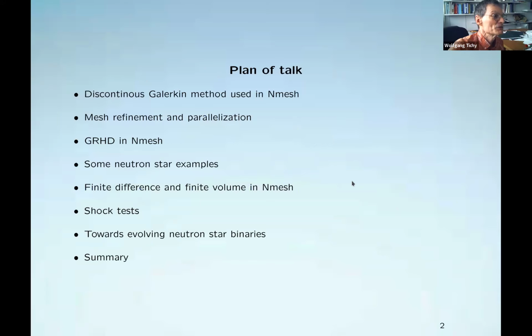Here's a plan of the talk that I want to give. I want to first talk about the discontinuous Galerkin method that we use in Nmesh. Then I talk more about mesh refinement and parallelization, and then specifically about GRHD in Nmesh, because we want to eventually focus on neutron stars. And then I also show you some neutron star examples. And then we don't want to use only the DG method, but we also want to use something like finite volume together with it. I will talk about how we are doing this. And also I show you some results, like how this can work, for example, with shock tests. And also I show you some work towards evolving neutron star binaries, because that's what we want to do at the end. So this is the idea of what I'm going to say.